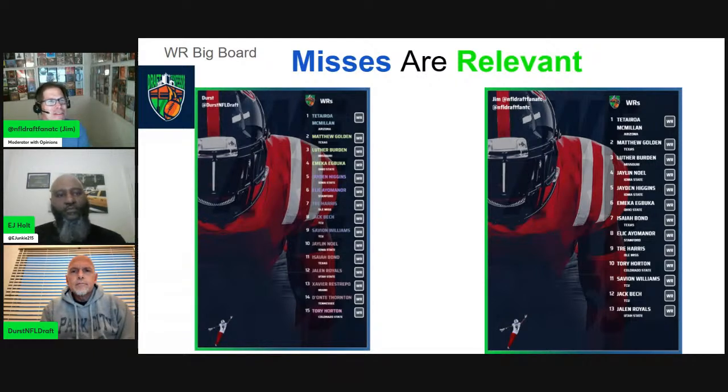EJ, does the competition level for a wide receiver deter you? Because out of the top 4 receivers, Iowa State doesn't necessarily belong in the same conversation as Arizona, Missouri, or Texas. Yeah, that's true. As far as the level of competition, they played Iowa. I watched them against Iowa, Baylor, and Kansas State.